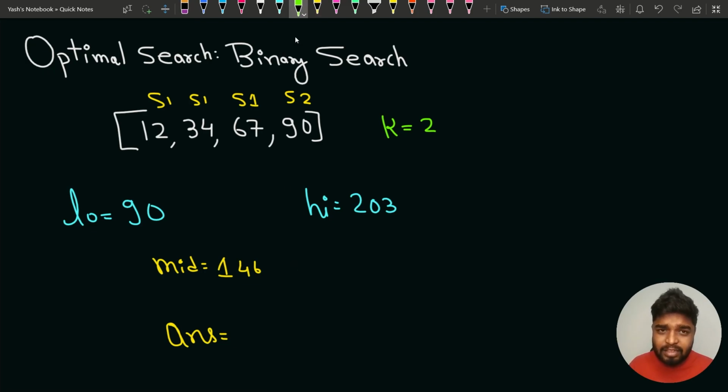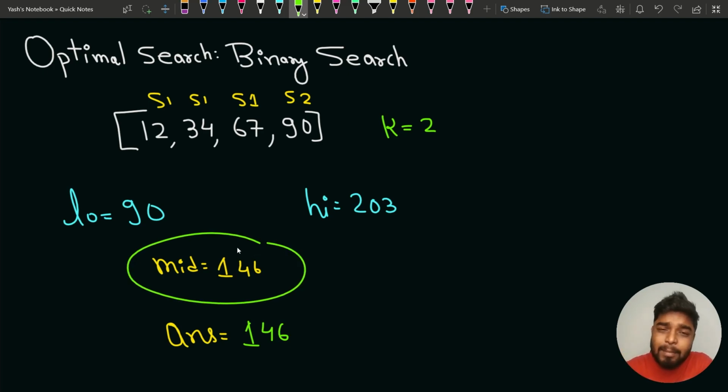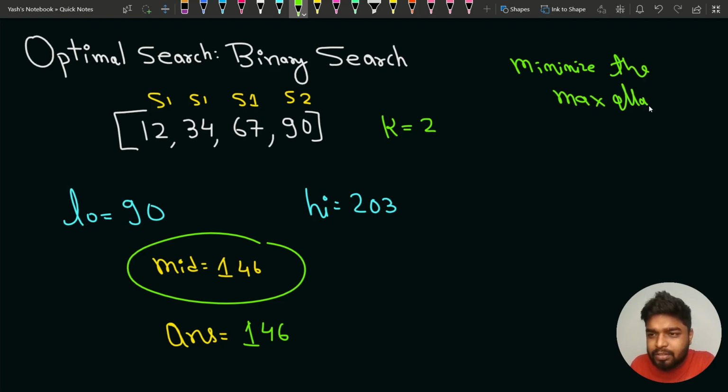If it is satisfying the criteria, I'll update my answer with this particular mid. Now understand one thing: whatever mid satisfies my criteria, should I be happy about it? I should be happy. I should store it. But the question is asking me to do what? The question is asking me to minimize the maximum allocated pages to any student. Minimize the maximum allocated pages.